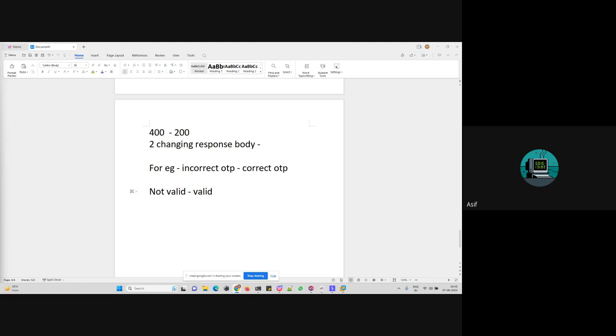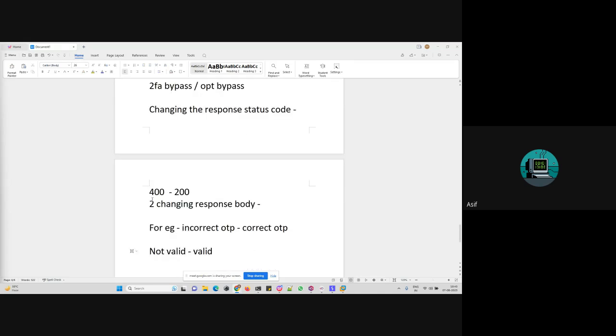Let me log into my mail. The first way is by changing the response status code. The second is by changing the response body. There are a lot of ways, plenty of ways for OTP bypass.